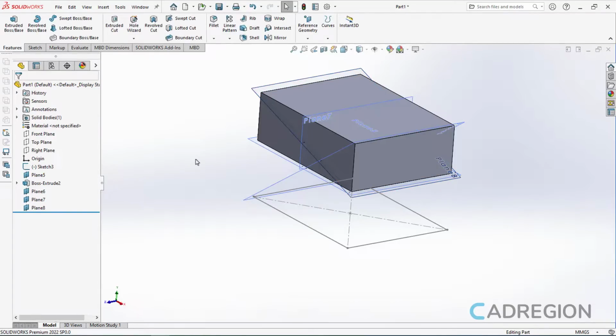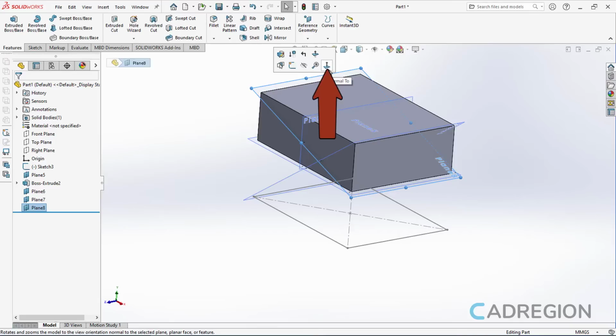In case you want to hide a plane, all you have to do is right-click on it and select Hide. To make it visible again, you can right-click again and select Show. If you want to change the position of the camera so it's perpendicular to the selected plane, all you have to do is right-click on it and select the Normal to option.